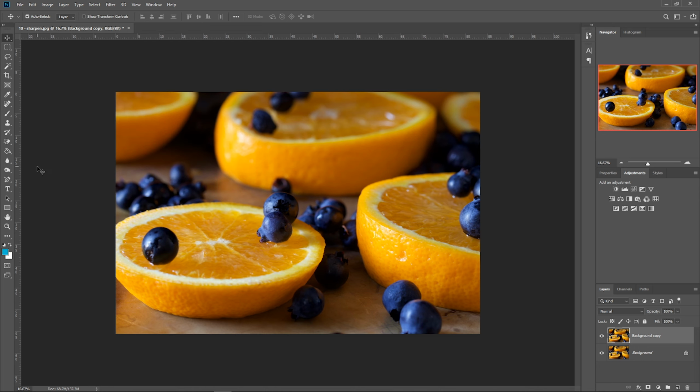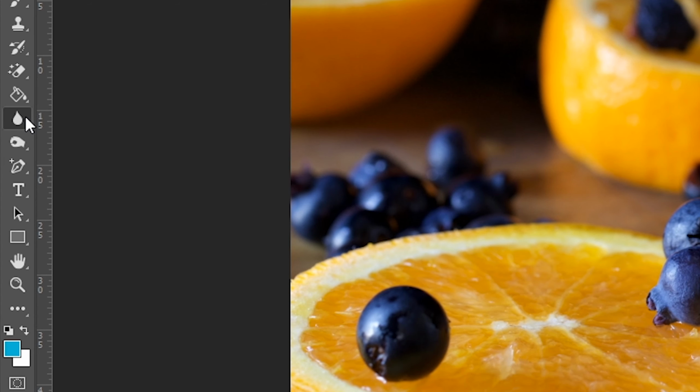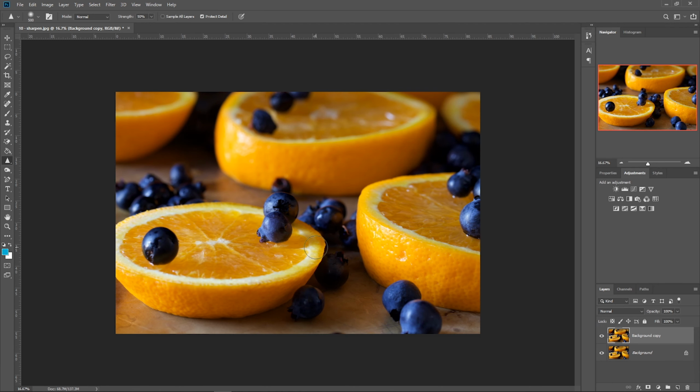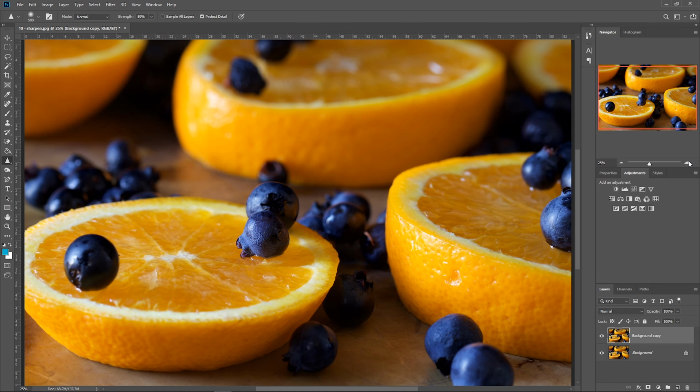Or, if there's something you want to individually bring focus to in a specific area, go to your toolbox and select the Sharpen tool. Then click on the area in the image that you want to sharpen. The reason we use a duplicate layer instead of the main source image allows you to test different filters without making permanent changes to the original photo.